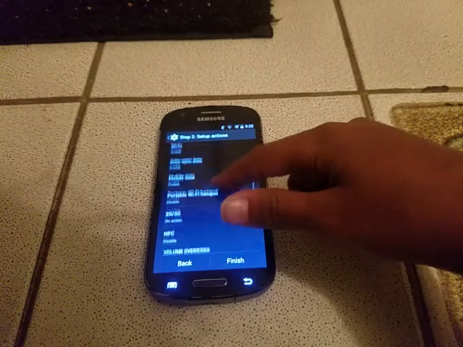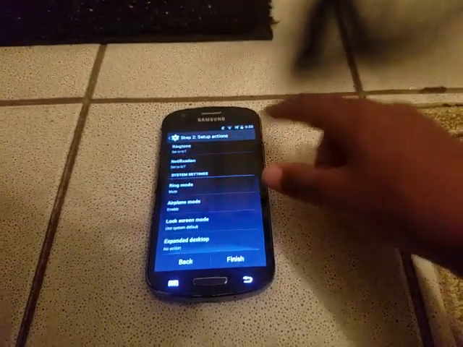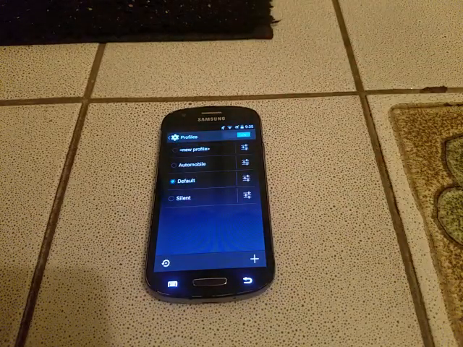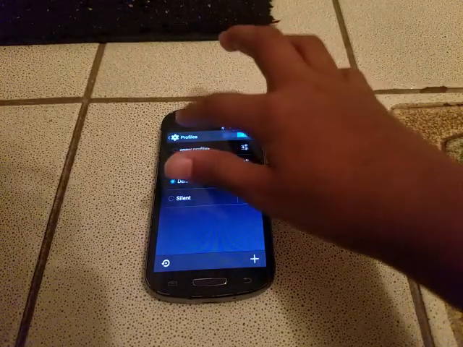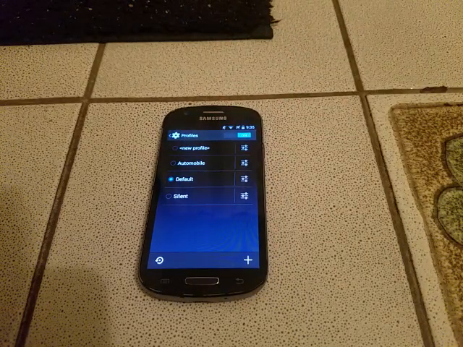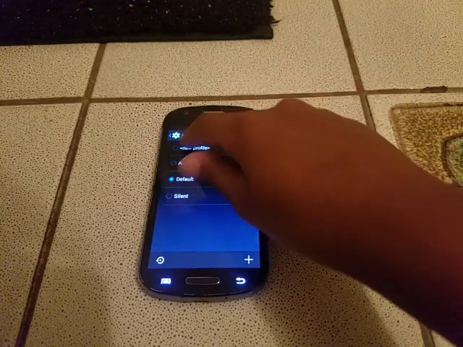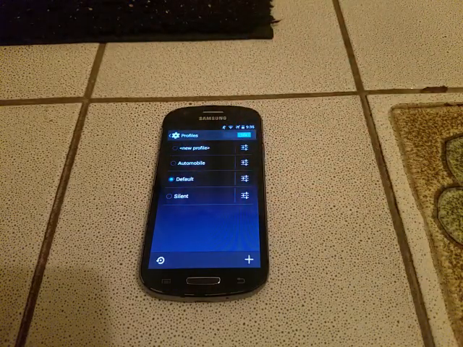And once you finish, I'm going to scroll down and go to finish. It's a new profile. Now once you click on the profile, it'll set, well, it doesn't set for me for some reason, I don't really know why.